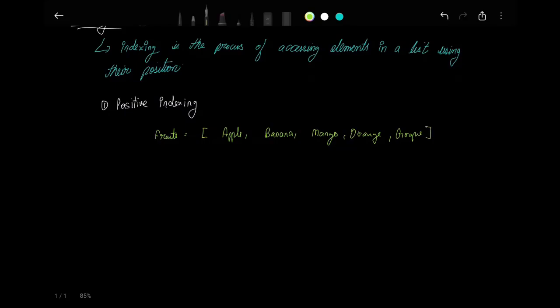So this is our list. Python starts counting from 0. So the apple is at the 0th index, banana is at the first index, this is at the second index, this is at the third index, and this is at the fourth index.